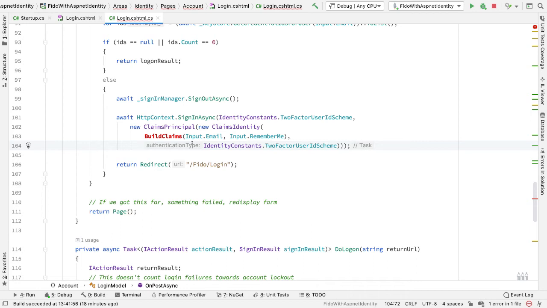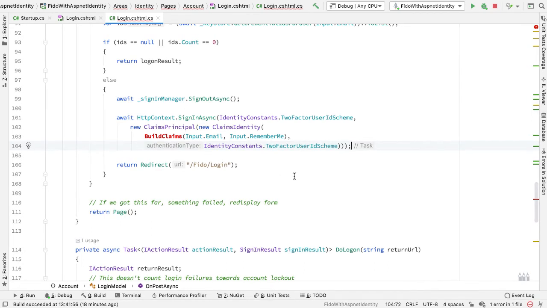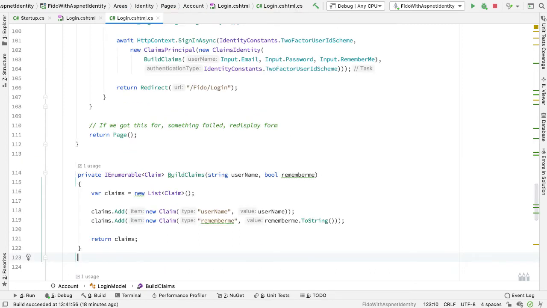And inside here, I'm going to pass in some claims for them to use. And the claims I'm going to pass in are the email and the remember me flag. And the reason for that is that we'll need these values when we do a sign-in. I'm calling a method here called build claims. And build claims looks like this. So it creates a new list of claims and it adds the username and remember me claims to that list and returns that list. And I then include that list of claims inside this new claims principal before I redirect.